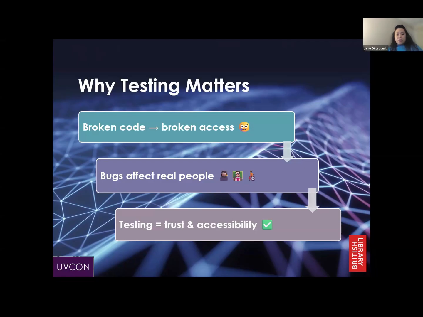These aren't just bugs in a technical sense. They are barriers to knowledge, to learning and discovery. This is why testing is so important. Testing isn't just about ticking boxes or catching errors. It's about trust.